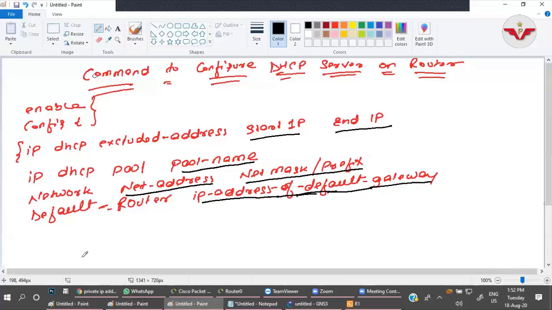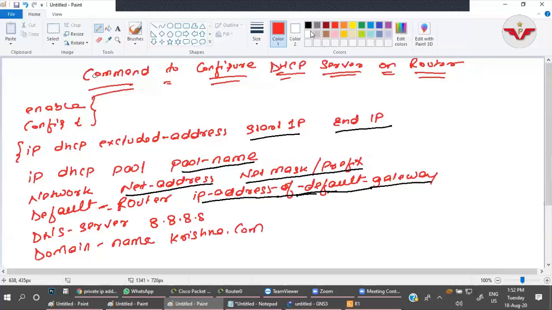Now, as per your choice, if you want to configure DNS server, DNS server, whatever would be done, domain name, whatever. Okay.